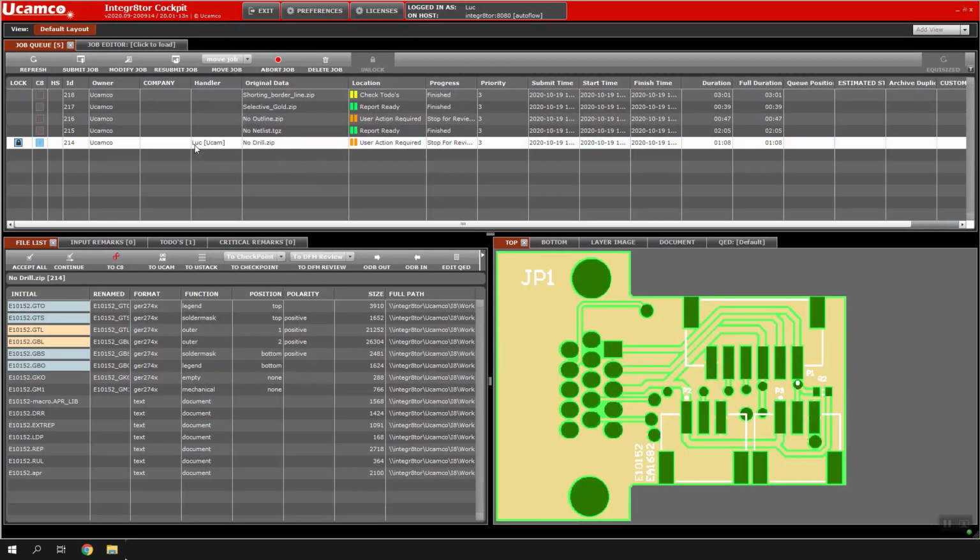All right, so notice how it says Luke UCAM. So when someone else sees that this job is locked, they can very clearly see that it was me who had the job open in UCAM.